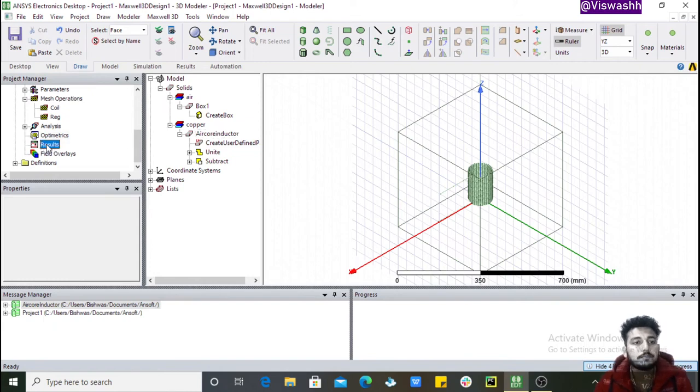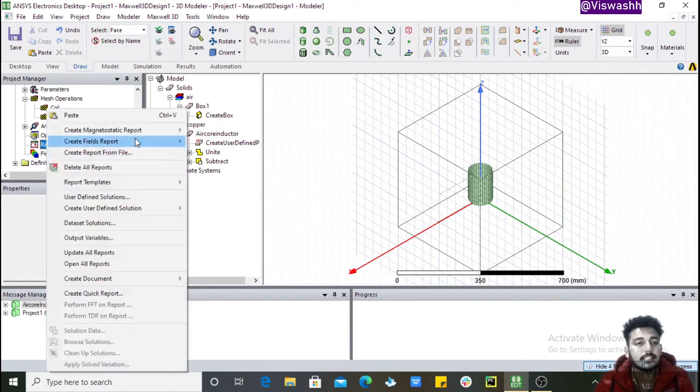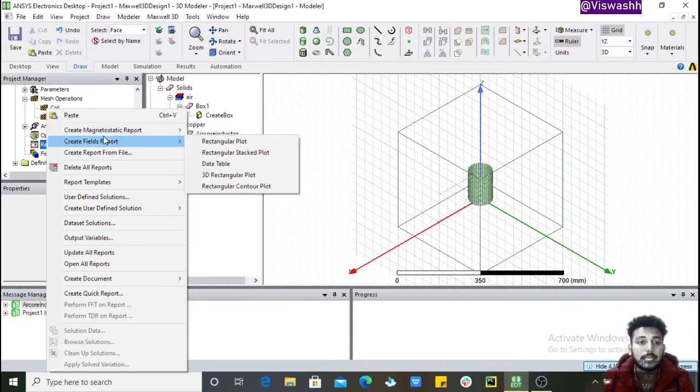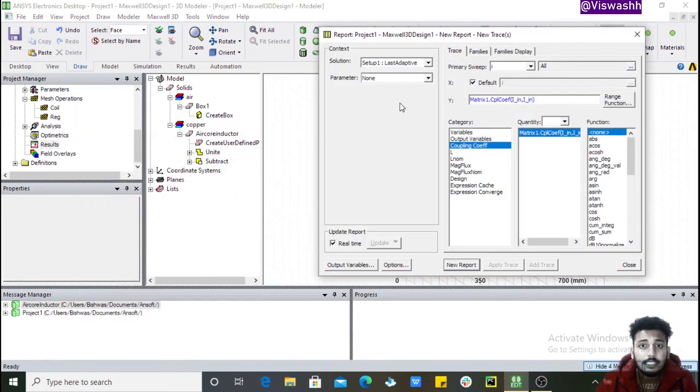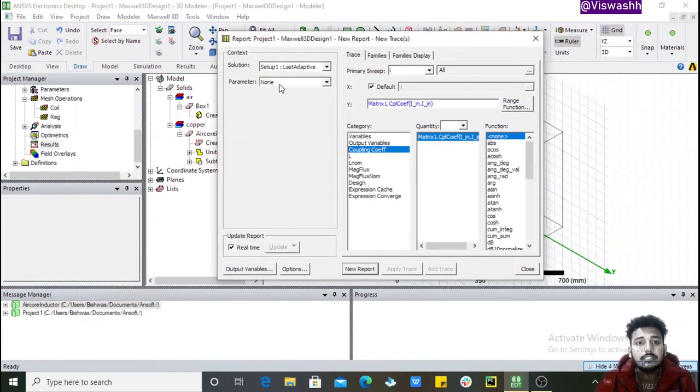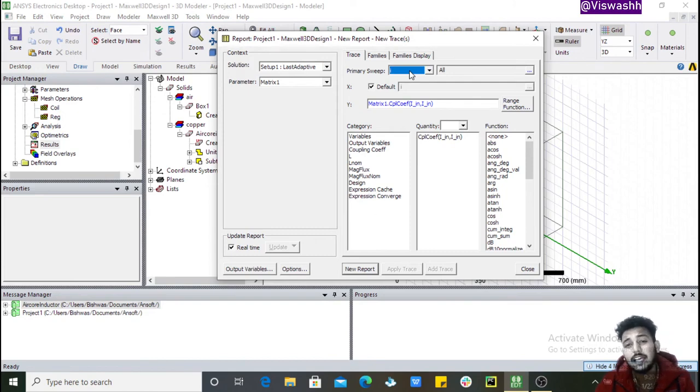Then comes the result part, where we will actually produce a result. When you right click here and create magnetostatic, because the solution type is magnetostatic, we'll go to that portion. Now we are not creating a rectangular plot for sure. So what our output will be is we're actually trying to establish the L value, so a data table will be enough. We'll select data table, and here you need to make sure that the parameter is checked to the matrix one that we created. And the primary sweep doesn't matter that much because the inductance value is not affected by all these things. It's actually a physical property, and thus it doesn't matter.